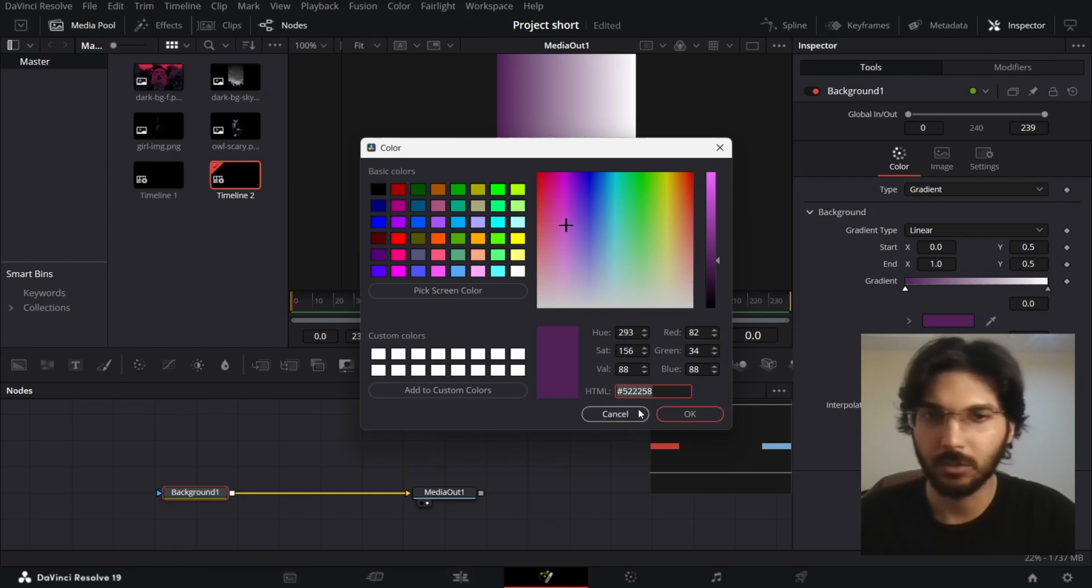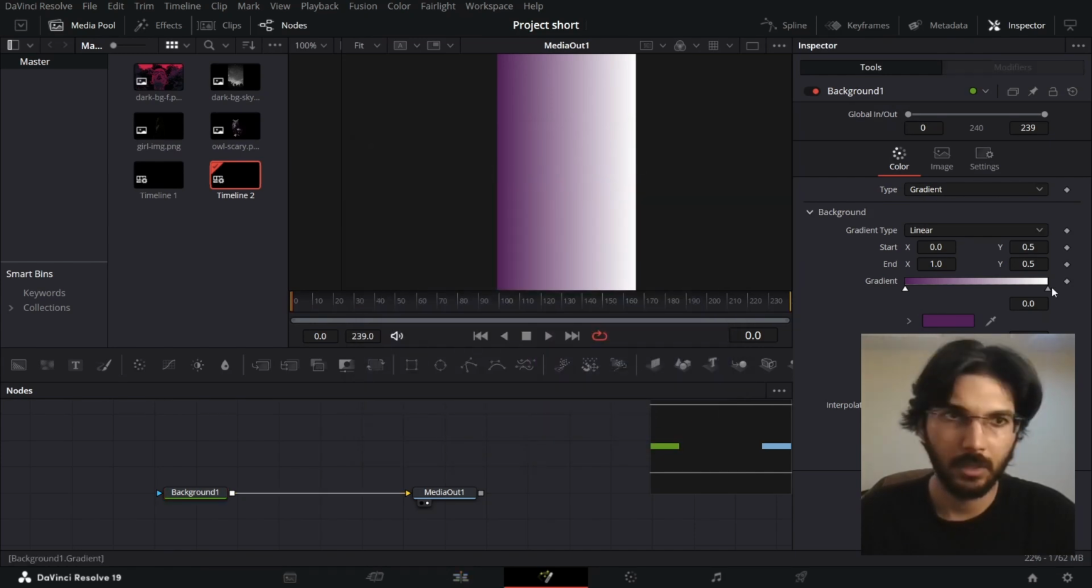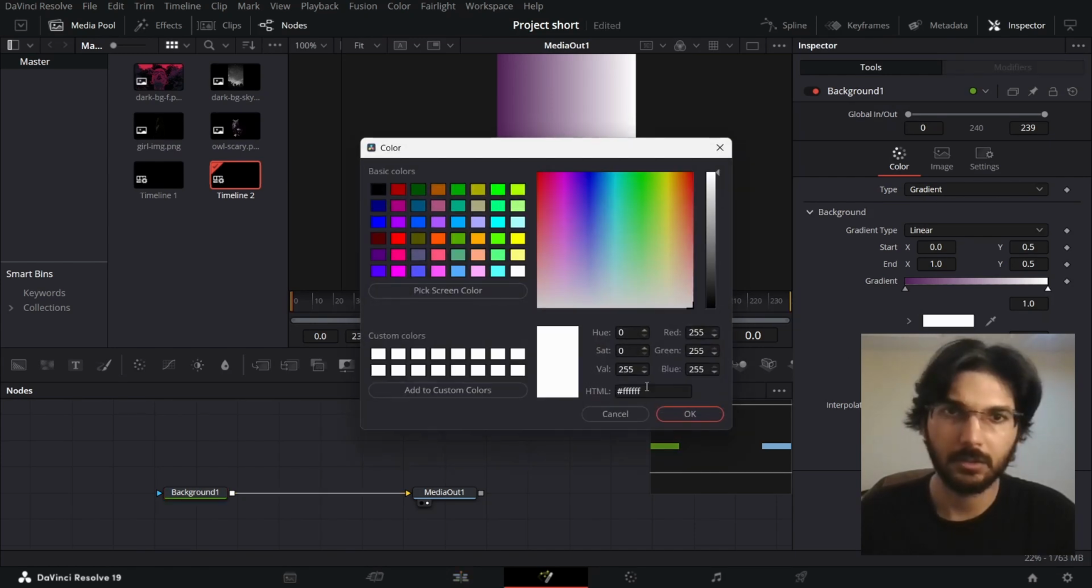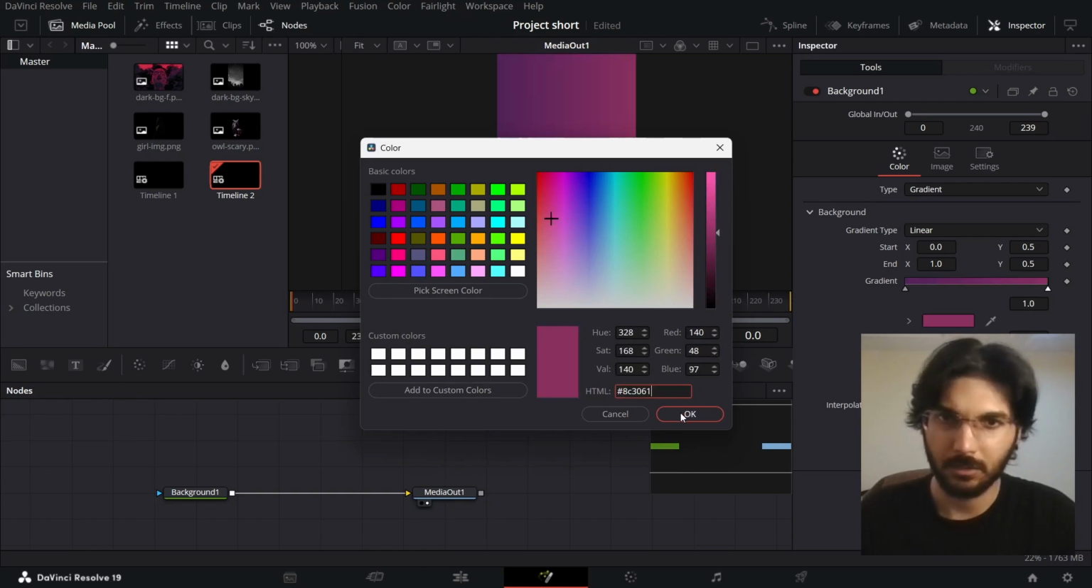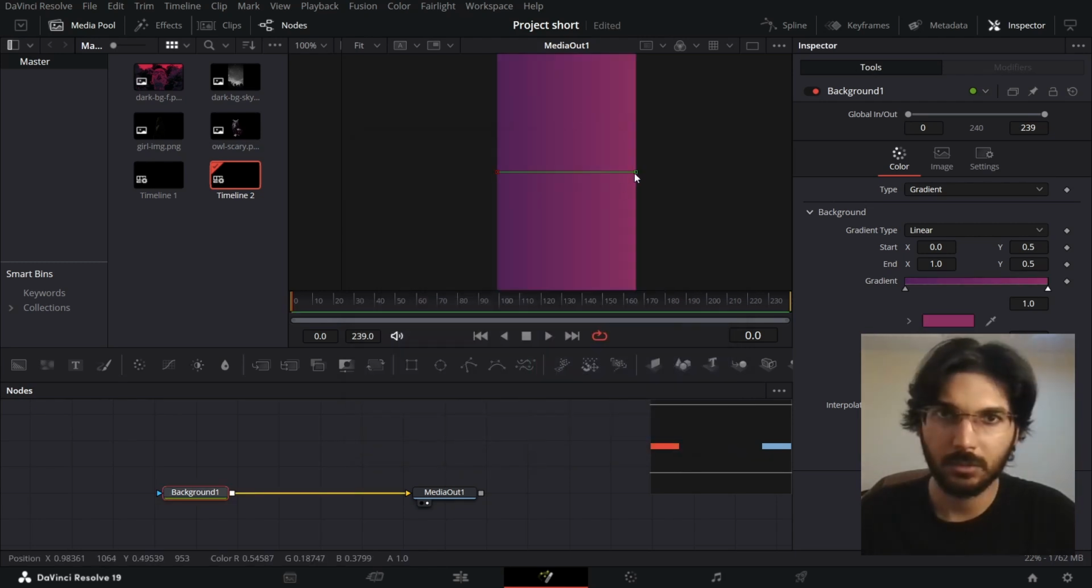Make sure you copy this one. Hit OK. For this side, let's add in this color code. Now I'm going to just simply drag this in this direction.